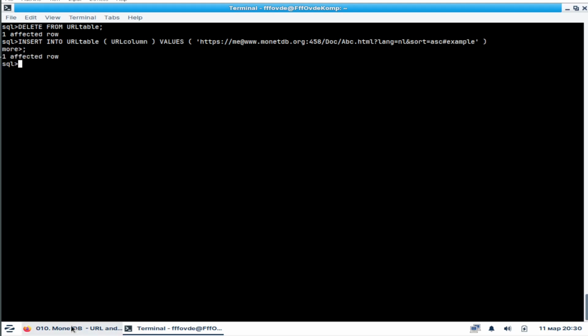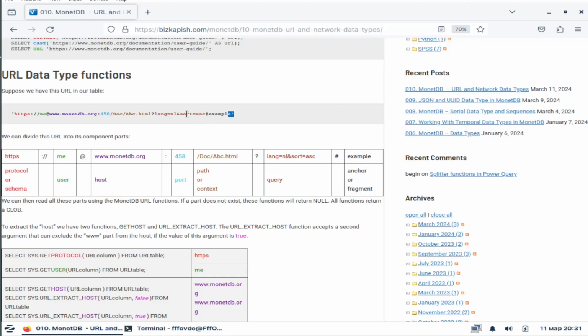And if we jump here to this web page, we can see that that same URL can be broken into parts. And those parts are protocol, user, host, port number, path, query, and anchor or fragment. I will now show you functions that can extract all of these elements from our URL. And those extracts will always be of a clob data type, but sometimes there will be nulls because sometimes that element will not be present inside of our URL.